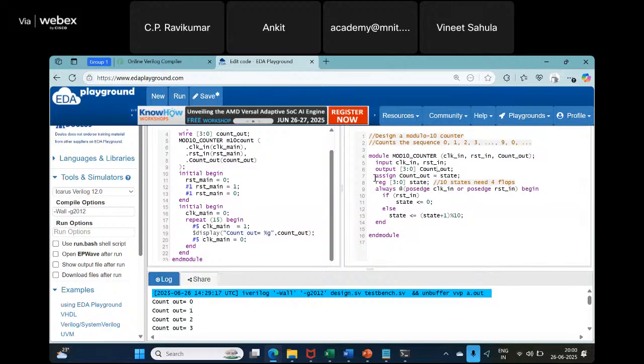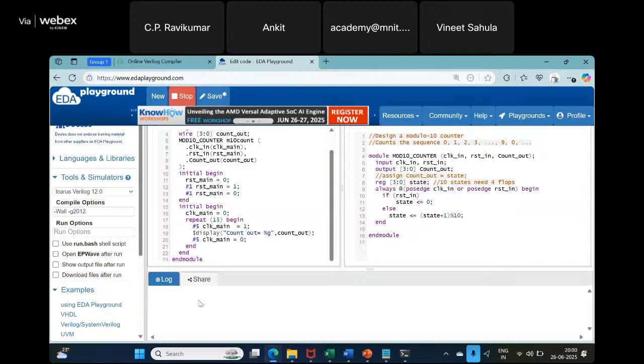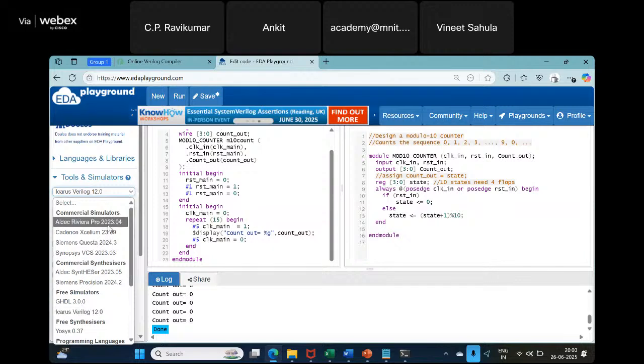See, frankly speaking, when I had not done this, it should have shown me Z here. It should not show me zero because I'm connecting count out, which is hanging, right? The output count out is not connected at all, isn't it? It's hanging. So this should have given me high impedance. I'm surprised that it is giving me zero here. Okay, let us see what the Cadence simulator does.